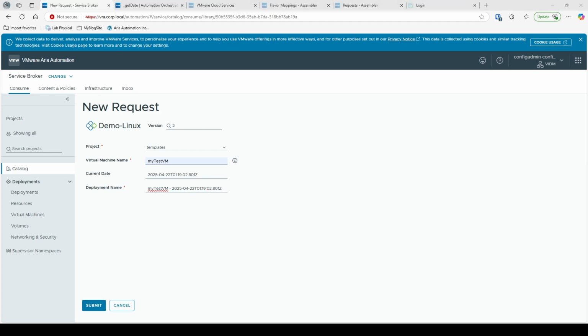There is a lot to them. I encourage you to please take a look at the official documentation at Broadcom Tech Docs on Aria Automation, underneath the Service Broker section. There's a lot of information. The good thing about the catalog item custom forms is when you start working with Aria Orchestrator, you can also use custom forms there as well.